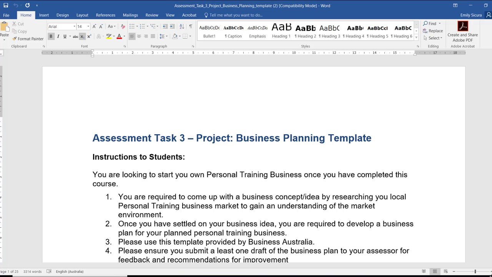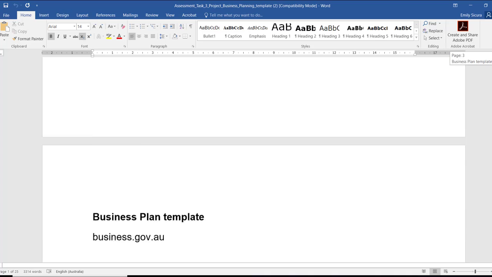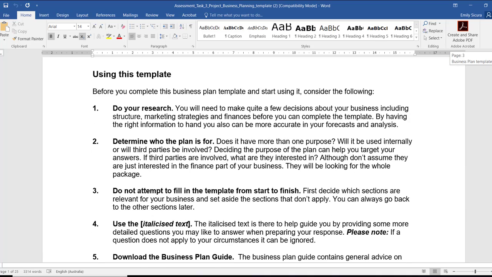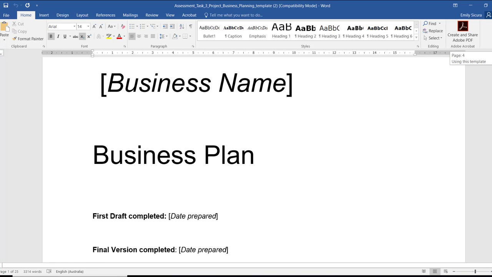So this template comes from the business.gov.au website, and we've just added the extra information at the start of this template that VFA is going to be looking at. If we scroll down, you'll see the VFA's information. You'll see a bit of a using this template guide that you can look at, and then you will see the actual document. So any of the text that's in italics is for you to fill in and add your own personal details. So in here, you just put in your business name.